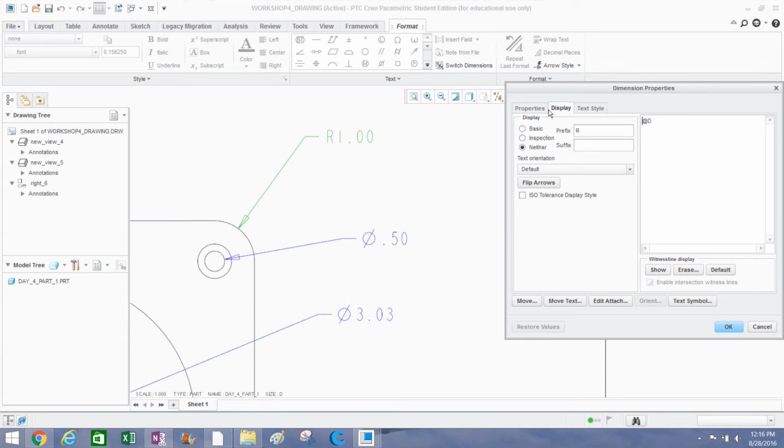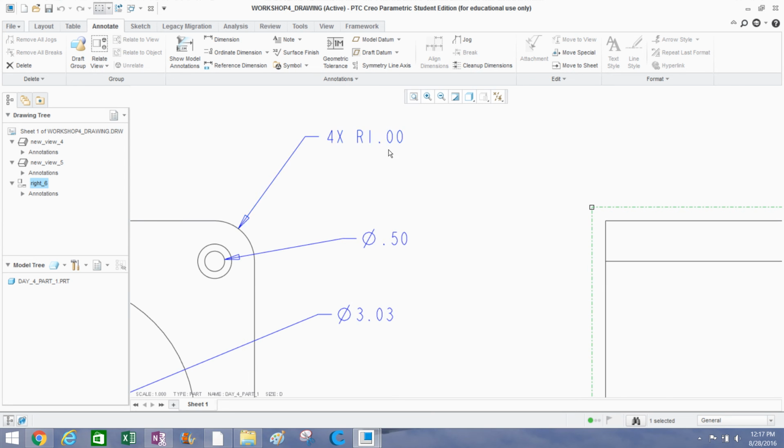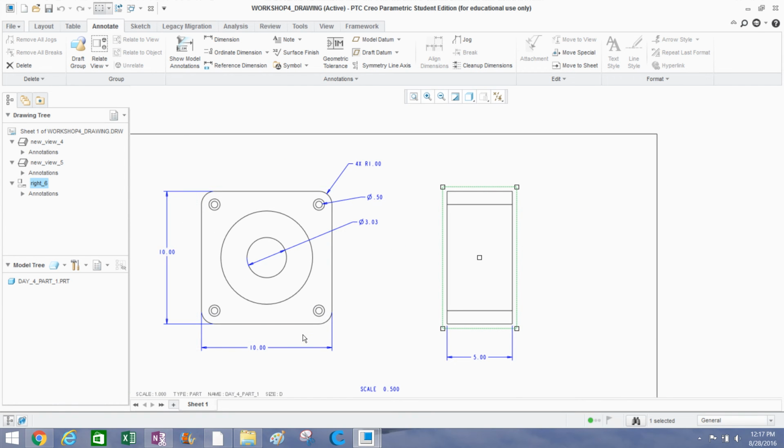If you come up to the display tab, here's where you can actually add things to the dimension. So you can see we have prefix, and D is the dimension itself. Let's say I want to add a 4x right here in front per the ANSI standards. What I can do is go to the prefix, go to the left of that R, make a space, and click 4, capital X. Once you do that, click OK, and you'll now see it has 4x, or 4 radii on the edges, which is great.